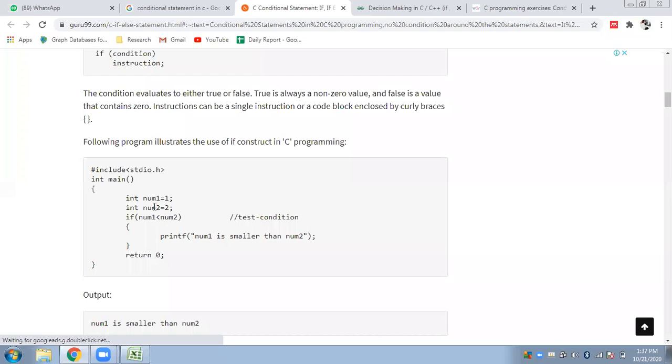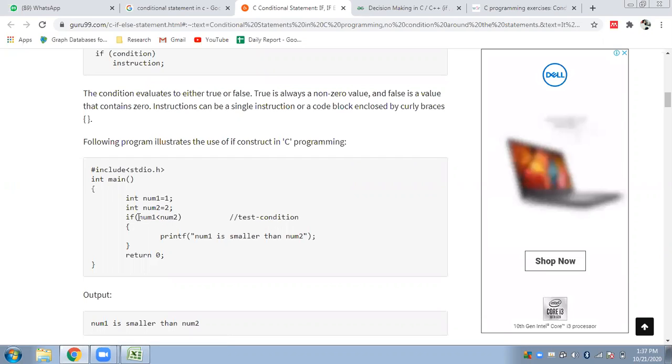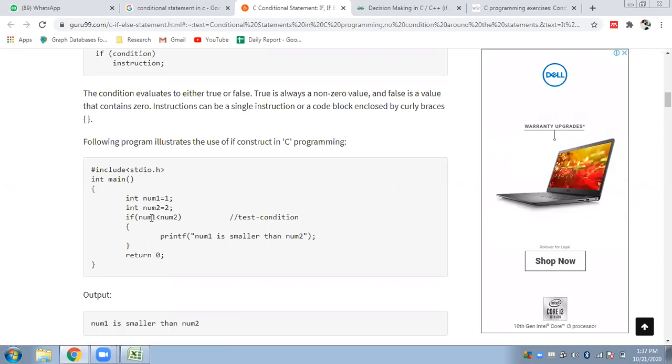So as I said, we have two variables here, num1 and num2. The first contains 1 and the second variable contains 2. Now we have the if condition here, num1 less than num2. So this is just an if condition. You have to check. Now what was num1? It was 1 and num2 was 2. So is 1 less than 2?